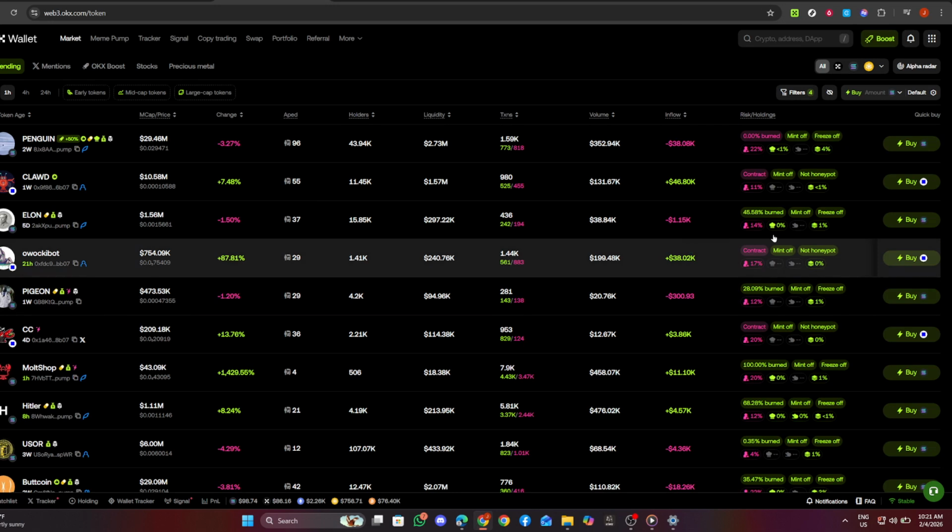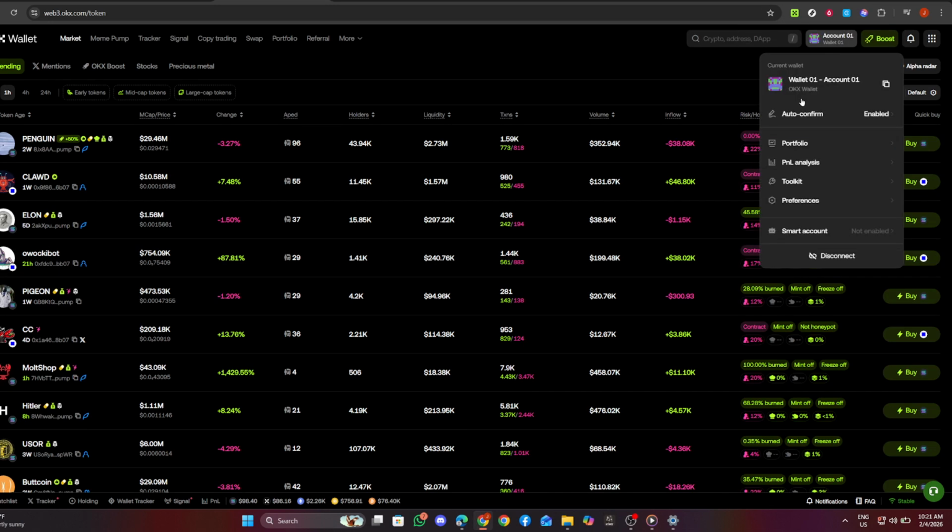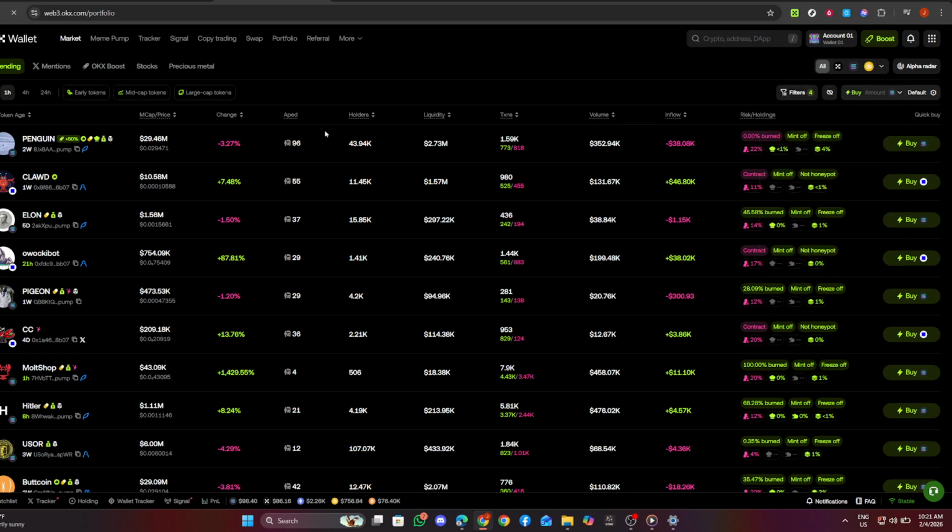Now select Over Protocol Wallet from the list that appears. If your Over wallet utilizes Wallet Connect, you may also choose that option instead. This selection will initiate the connection process between OKX and your Over wallet.